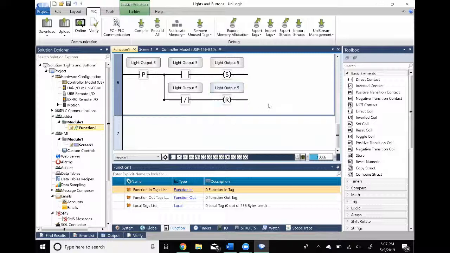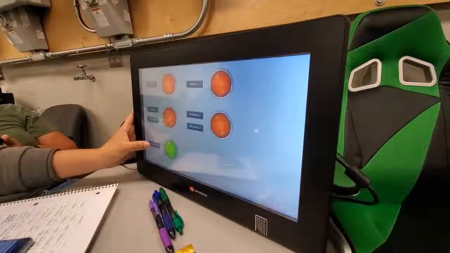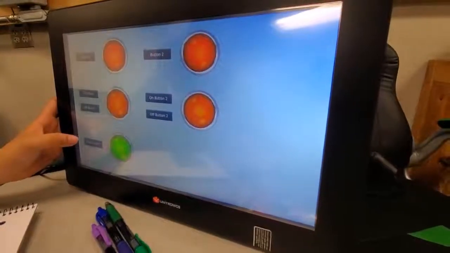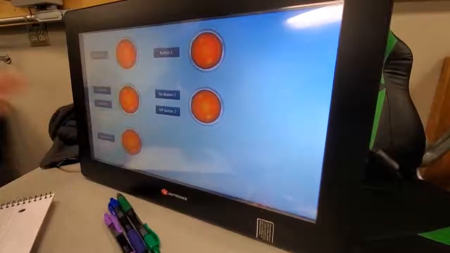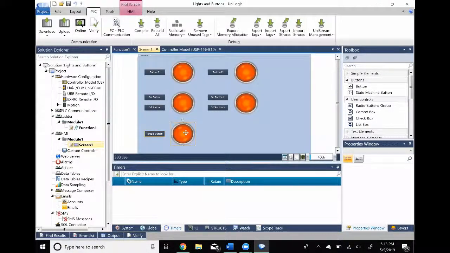And once we're done with that, we're going to go ahead and press download all. When you press it, it sets it. Everything's at 1, remember? Okay, and we press it. Turns everything back off. Cool. Moving on to the next button.